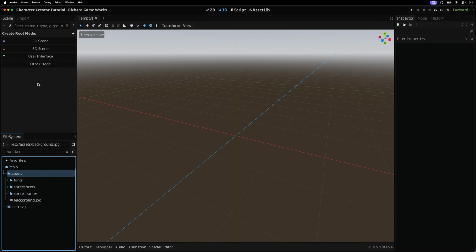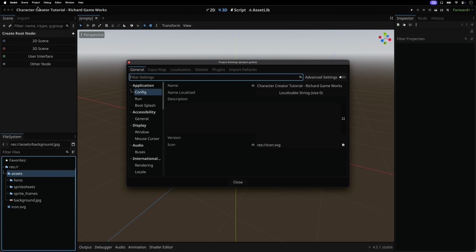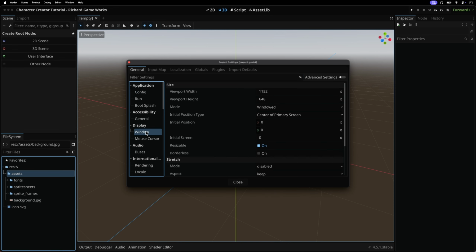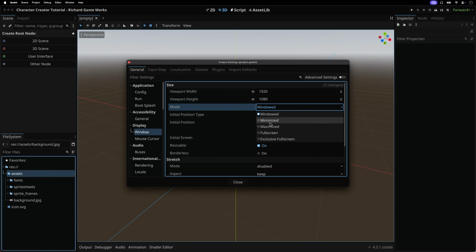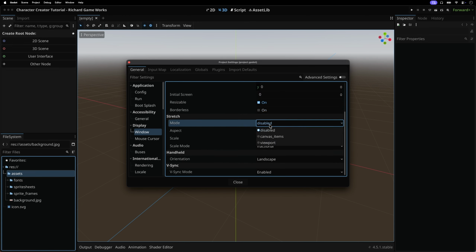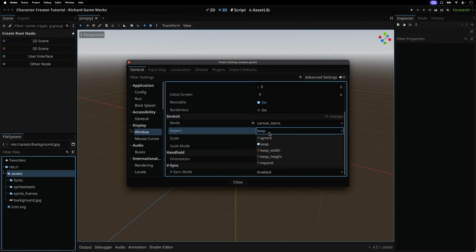Now, head up to the Project menu on the menu bar and click on Project Settings. First, let's set the resolution. Look under the Display category and then click on the Window section. We're setting our viewport width to 1920 and the height to 1080. Set the mode to Maximize, Stretch mode to Canvas Items, and the aspect to Expand. This will make sure our game always scales correctly to the screen size.